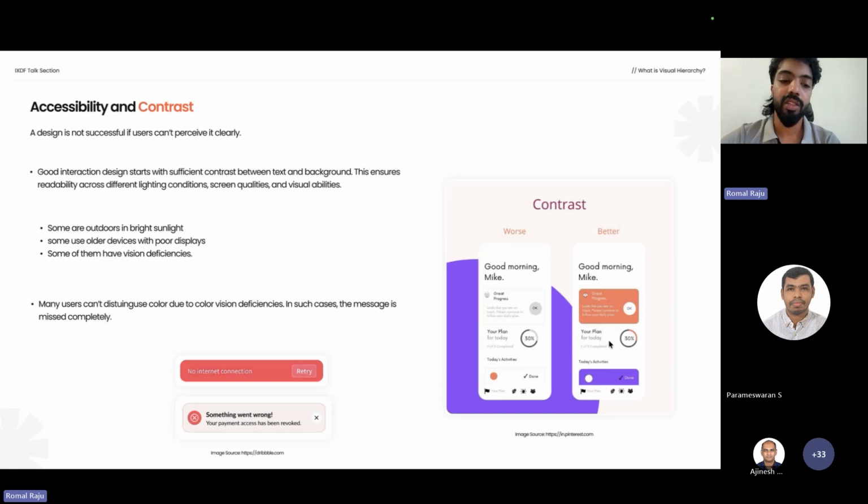Many users can't distinguish colors due to color deficiencies, and in such cases, the message is completely missed. If you look at this example, there are two toast messages. If a person with color blindness sees the first message, initially he cannot understand it is an error message because he has to read the text manually. But if he sees the second toast message, he can immediately understand the message, even if he cannot distinguish the color, because we have used an icon right here. So color alone cannot provide proper accessibility. We have to combine it with multiple UI elements to provide proper accessibility to the product.